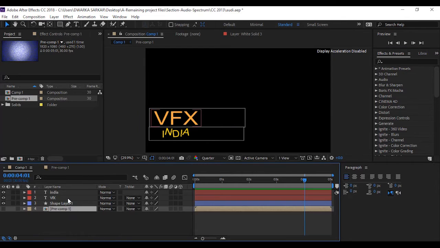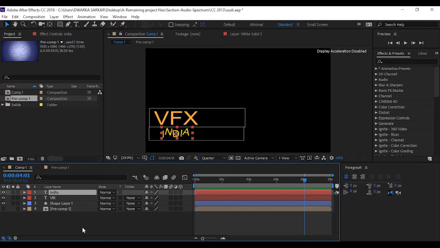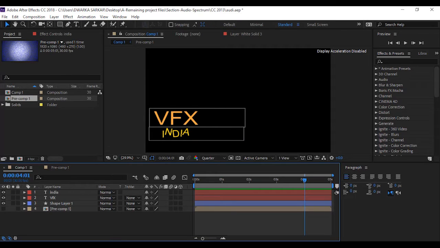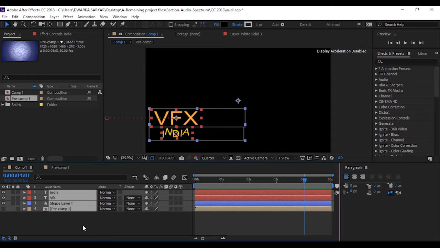First of all, if we want to select all of our layers, we simply use Ctrl+A. Then all our layers will be selected. If we want to deselect them all, we use our shortcut key F2, and for selection we use Ctrl+A.